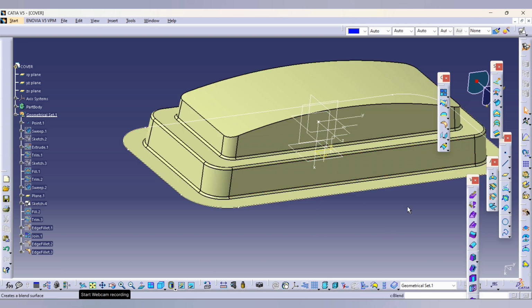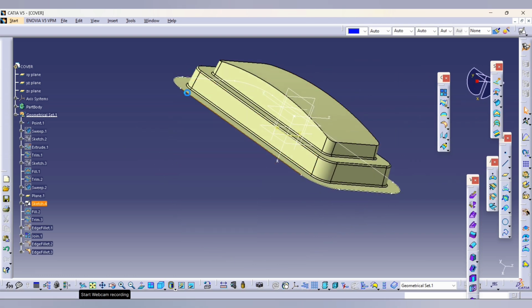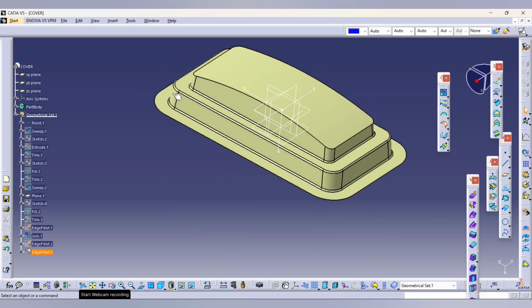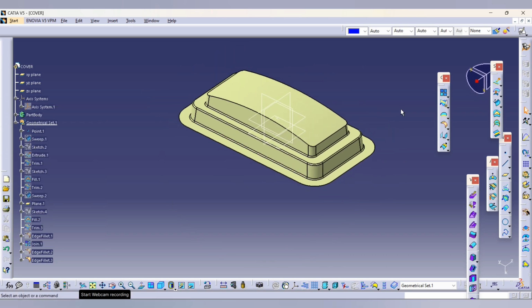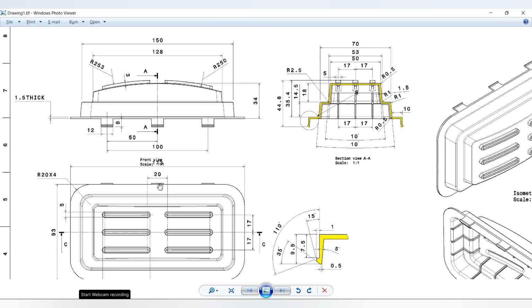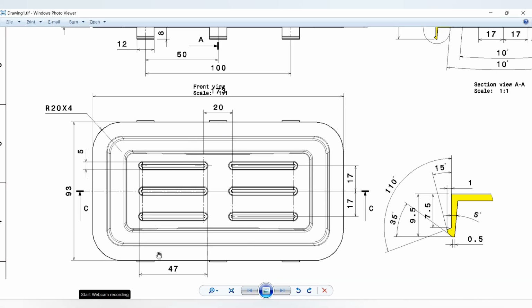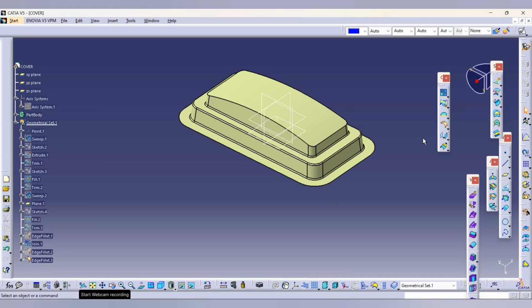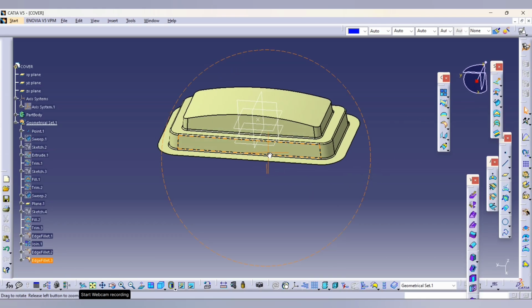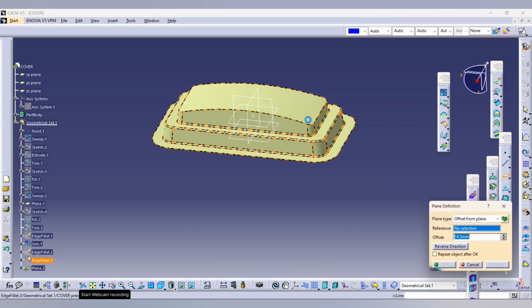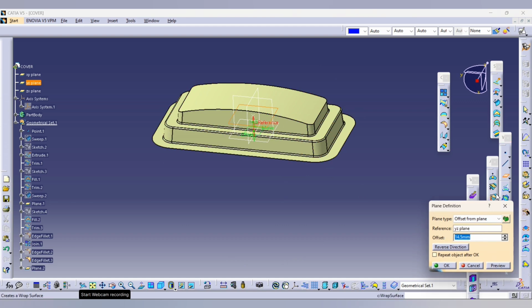Okay. Let's move towards the next part of the design. Here you can see the base part is completed. Now the feature addition is pending. At the topmost there are six openings of these dimensions. So we'll start designing these topmost openings.